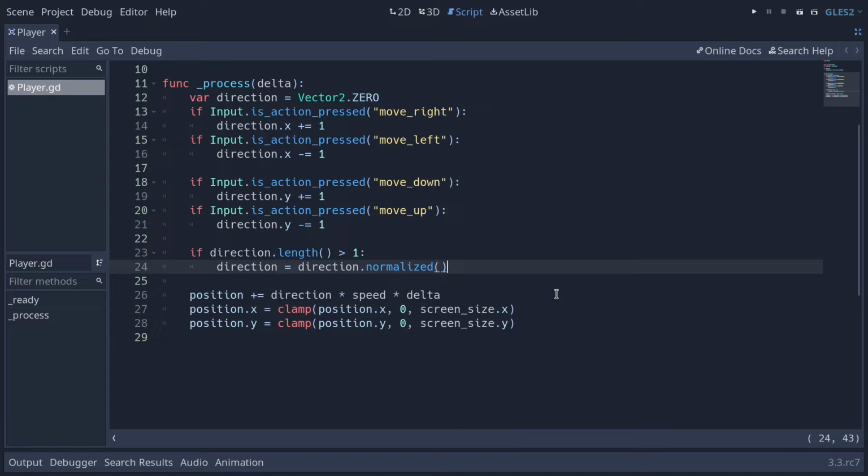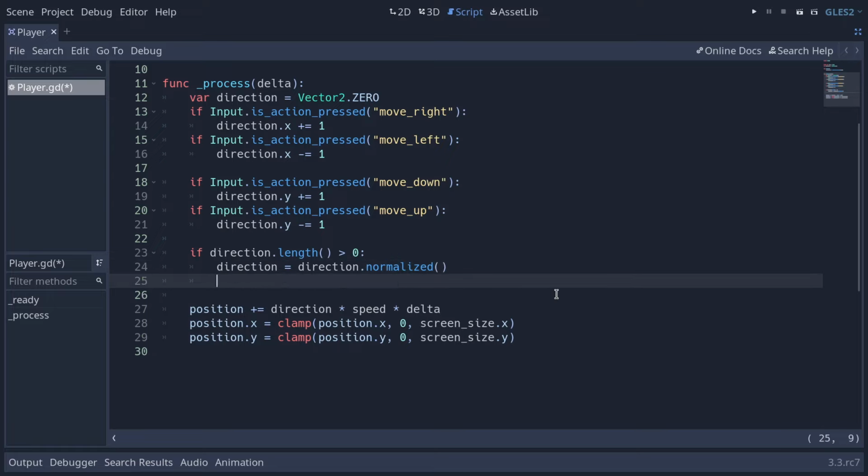So here, when we're checking for the length of the direction vector, if the length is greater than 1, it means the player is pressing 2 keys at the same time. We could change this to if direction.length is greater than 0, it means that the player is pressing at least 1 movement key. In which case, we can normalize the vector, it won't do anything bad, and we can do something else.